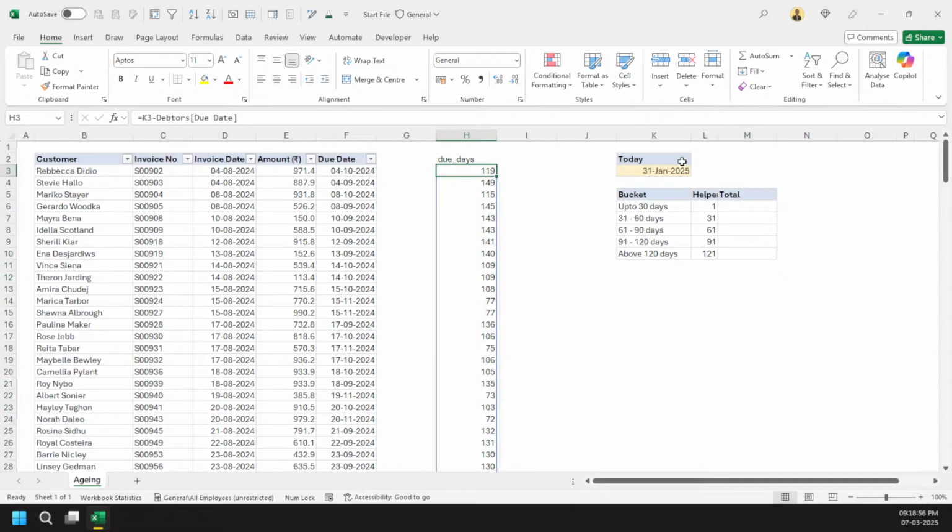And here I am assuming that I am not including my present day. If you want to include it, it's fine for you. But I don't think today will be relevant here. So if I'm standing on the 31st, that day is not due actually. But for the time being, I've calculated my due days and you can see it is spilling, right?